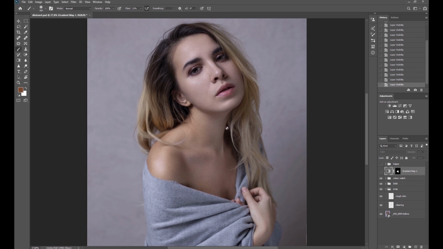Now here is the before, this is the after. Before, after.